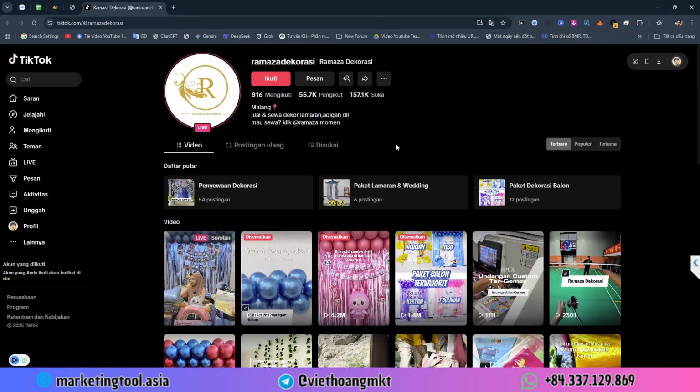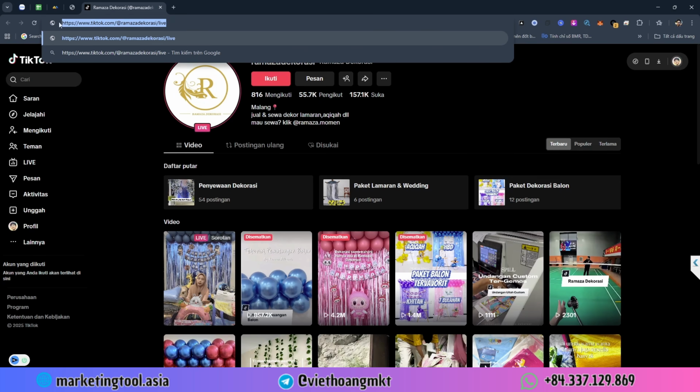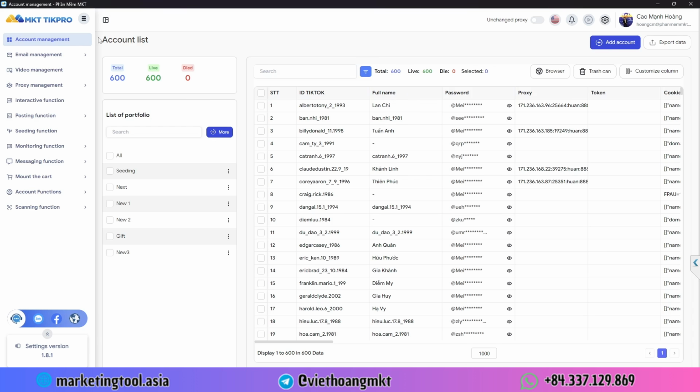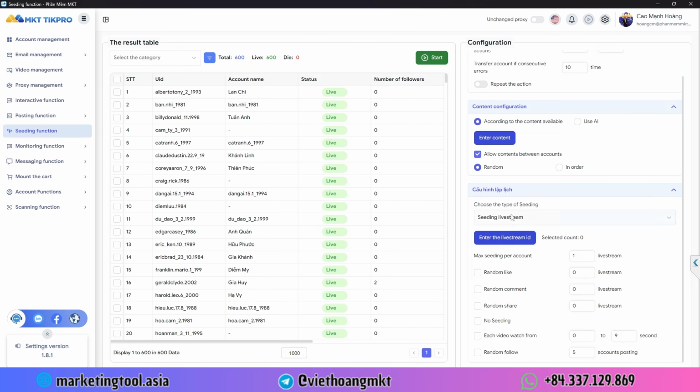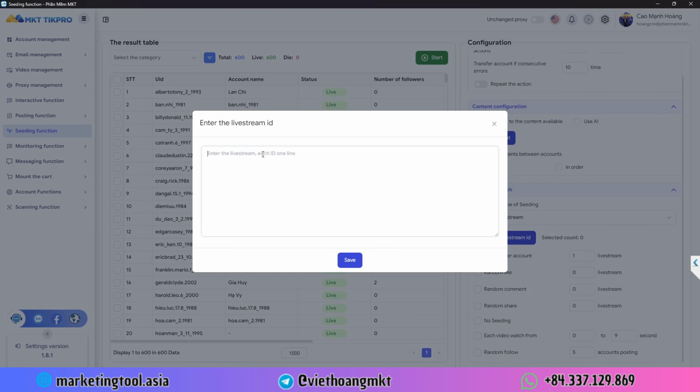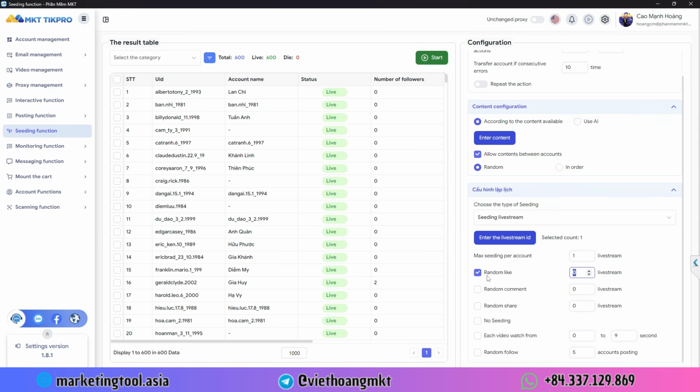This tool helps you boost your TikTok live stream trend automatically. First, select the seeding live stream feature. Paste your live stream link. Set the number of hearts, comments, shares, and the watch time for each account.